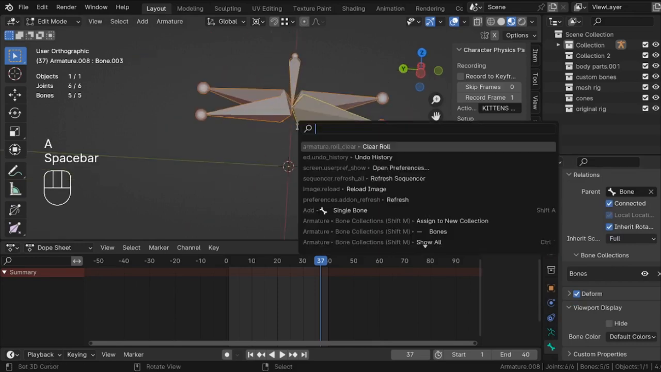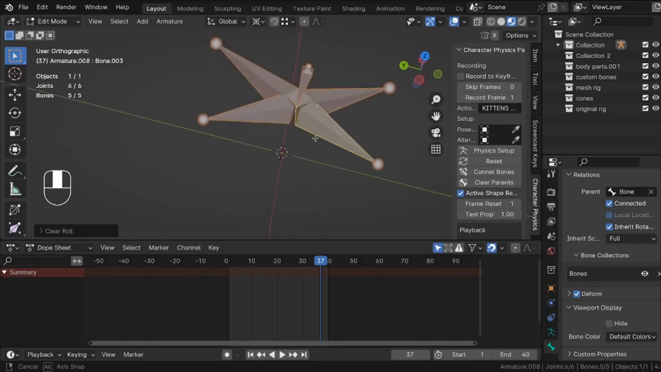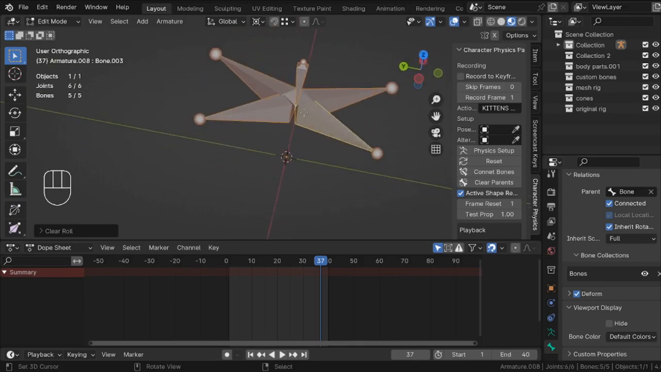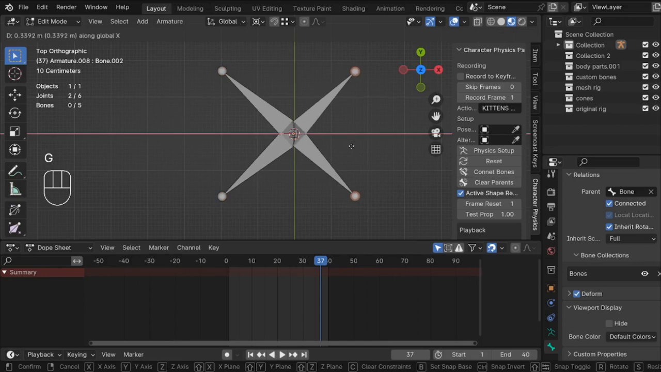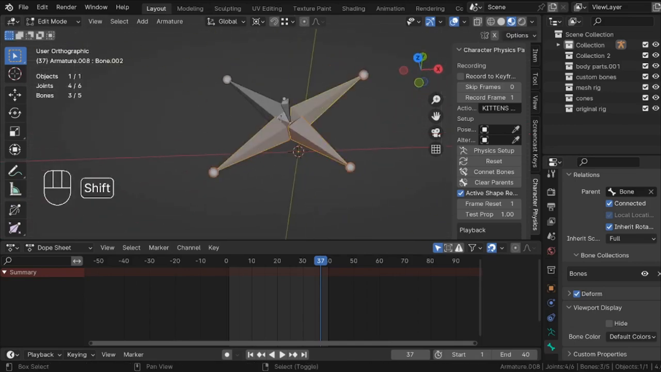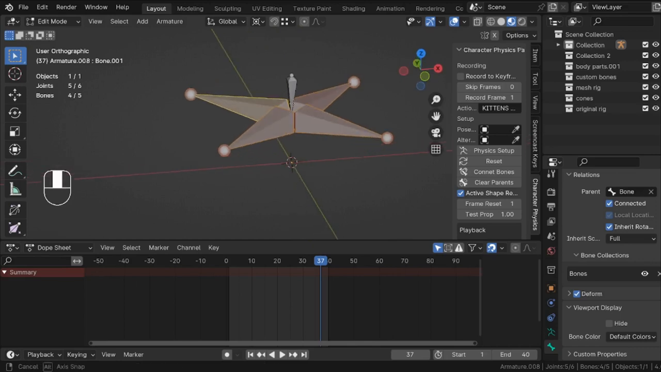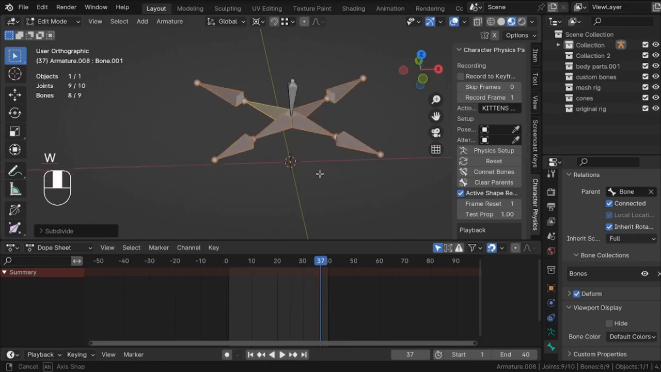And I'm going to clear bone roll. So yeah, clear roll is right there, so that they're even. That will make it a little bit more uniform behavior on both sides. Maybe make it a little longer this way. Looks kind of cool. And to make it look weird and robotic, I'm going to do that.